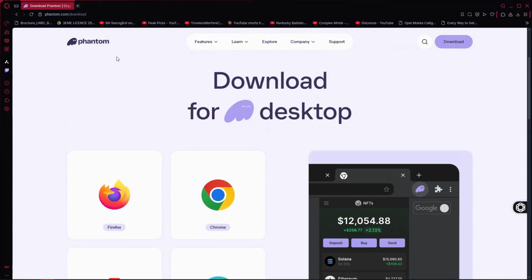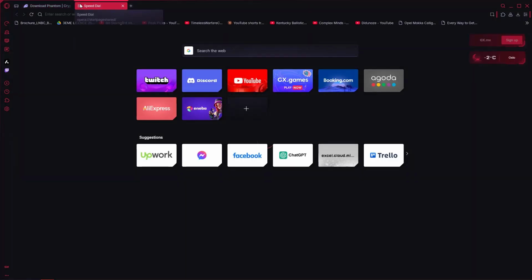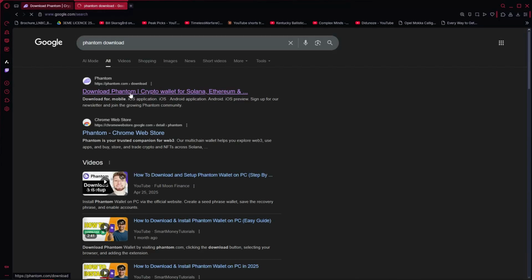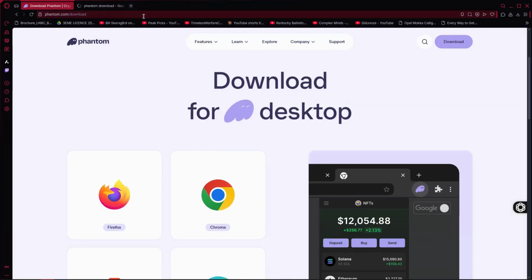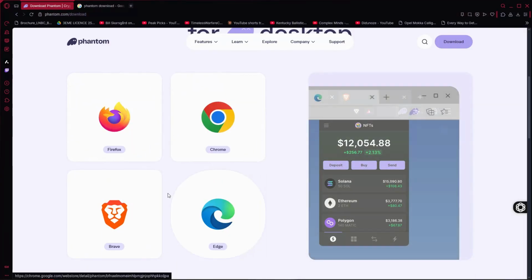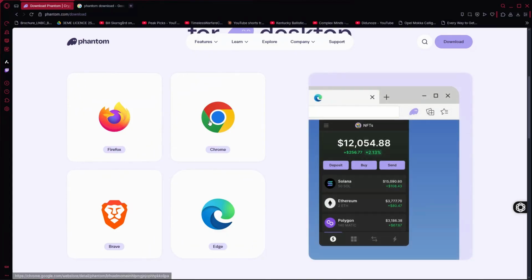So here you just have to go to Google and then type Phantom download and then click on the first link. Be careful of the phishing links, of course. It should be the official one, phantom.com. And then here come to this section where you will have to choose your browser.